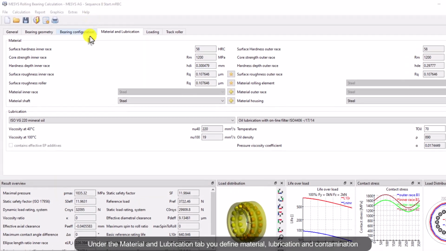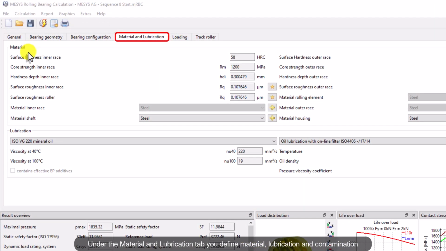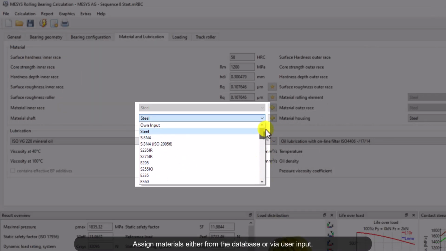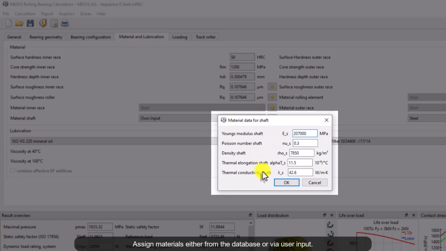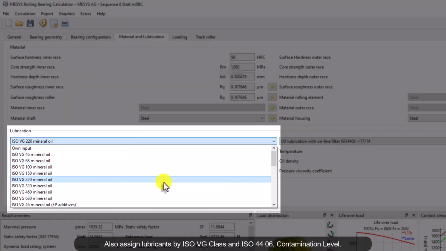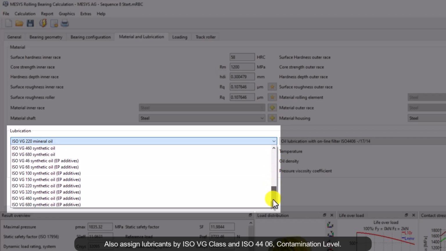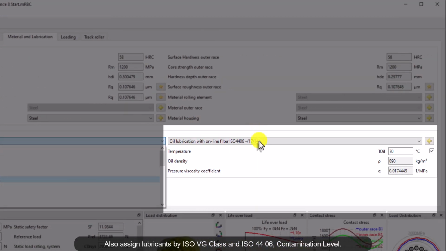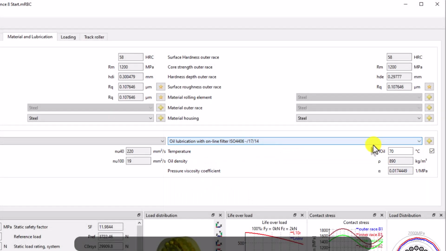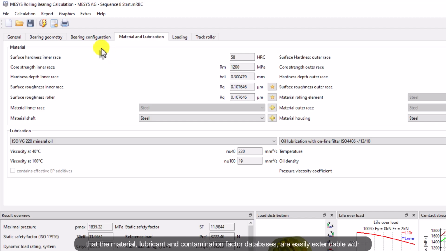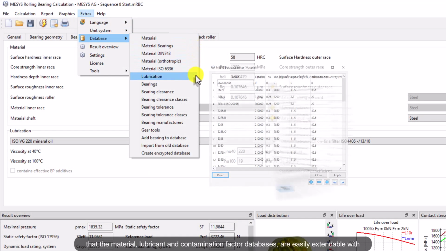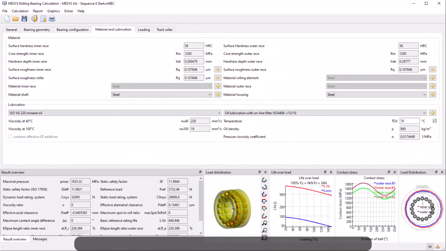Under the Material and Lubrication tab, you define material, lubrication, and contamination settings of your application. Assign materials, either from the database or via user input. Also assign lubricants by ISO VG class and ISO 4406 contamination level, also from the database or via custom input. Note that the material, lubricant, and contamination factor databases are easily extendable with user-specific content.